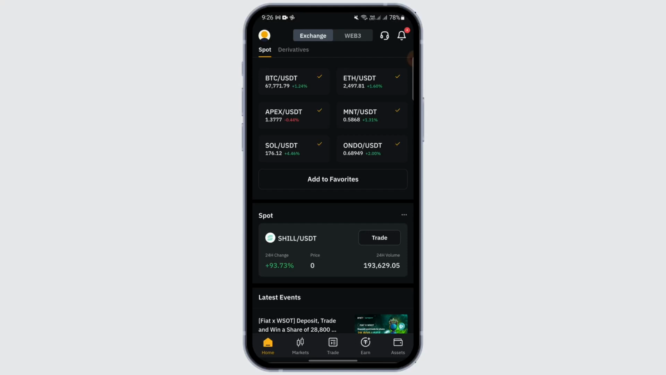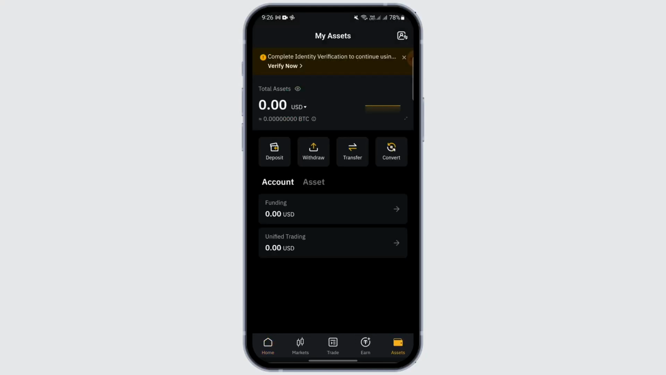So first thing first, open the Bybit app. After opening the Bybit app, you will be able to see this interface. So I want you to tap on the assets at the very bottom. At the second step, you can see assets at the very last option at the bottom. Just tap on assets. After that, here you just need to tap on withdraw.